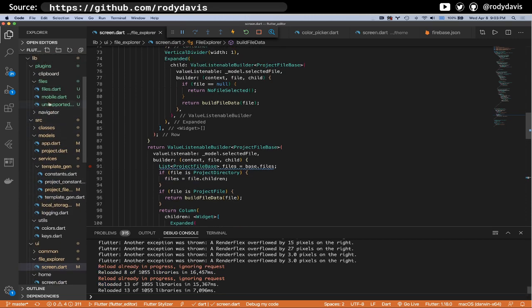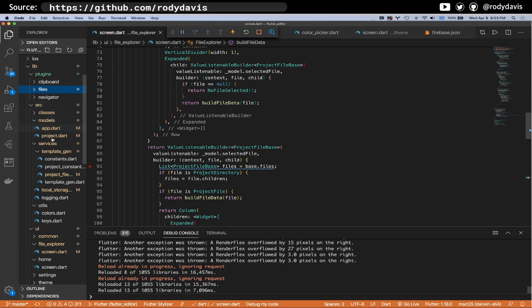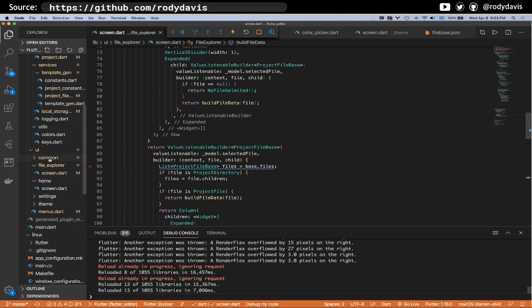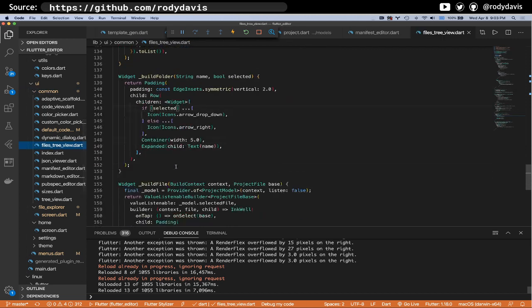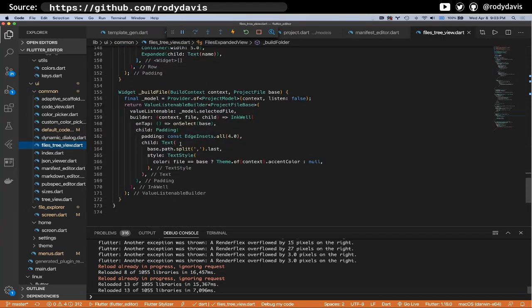Yep. So, if you guys are curious, I also like to keep a common folder. This has all of my default widgets that don't depend on each other. They're kind of like self-contained. So let's go to the tree view widget. Here we have our tree view. Here, this is exactly what we don't need. We need name.